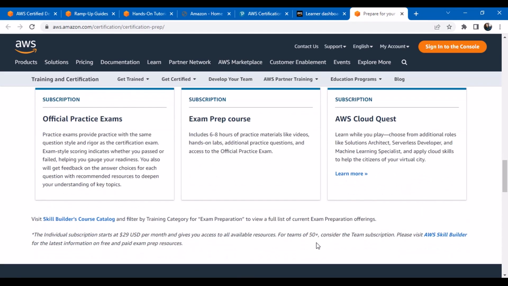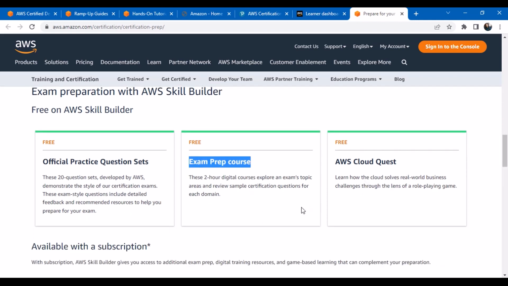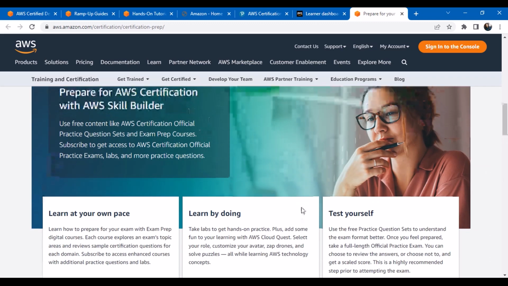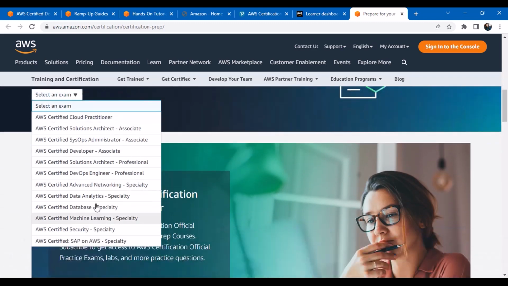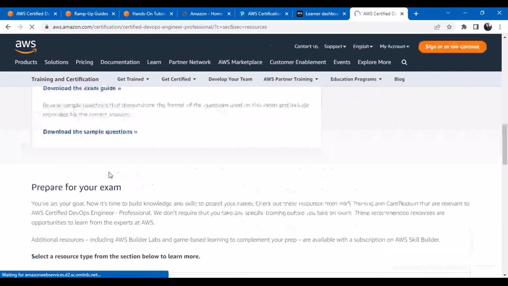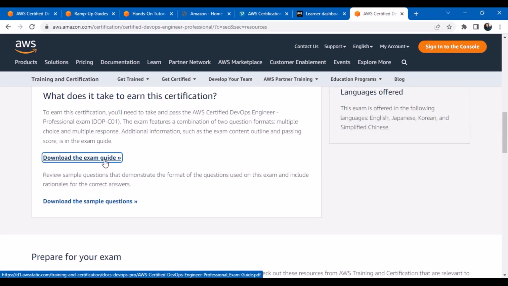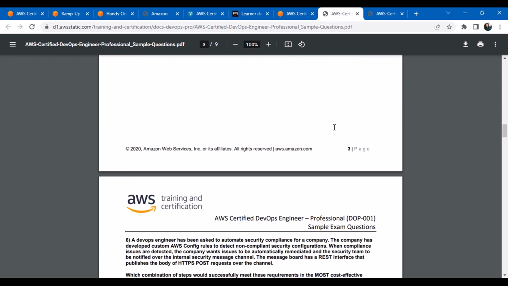Okay, you just have to check the official practice question sets. They are also available on Skill Builder. You can check out the exam preparation course, which is the exam readiness course itself, and the AWS Cloud Quest as well. Now the exam guide, if you want, let me show you. Here we have to select DevOps Engineer and we will be getting it. We scroll down, we can get the exam guide and the sample questions also. So we have got a few questions which you can practice from this.